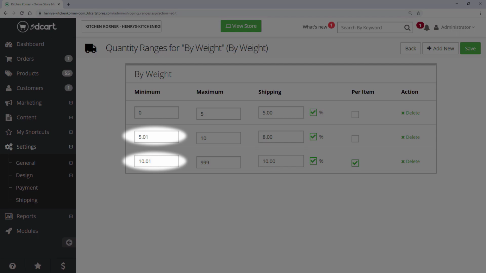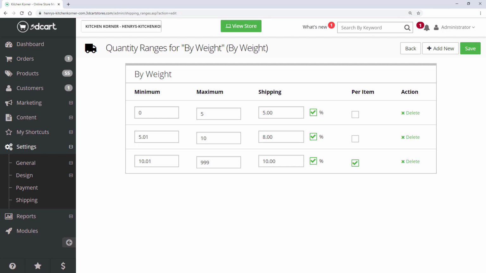Now note how the ranges here are listed with the 5.01 and the 10.01. I did this instead of making the next range start with a 6 because I wanted to have some coverage for the in-between numbers. You see, the 0.01 is just for overlapping coverage. That way, if someone has an order that is 5.5 pounds, there's a range in place for it.